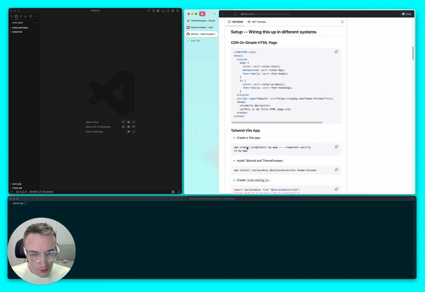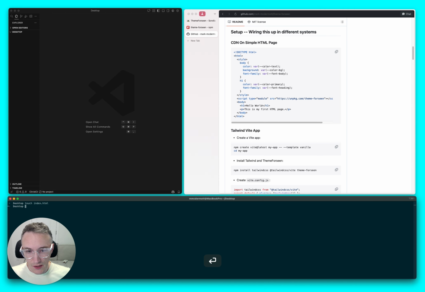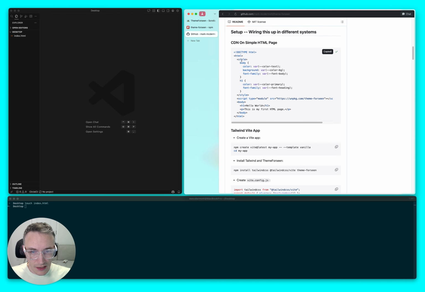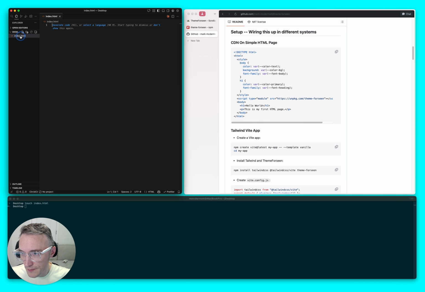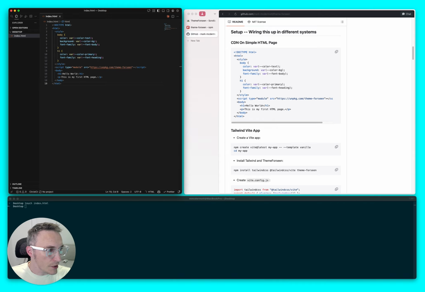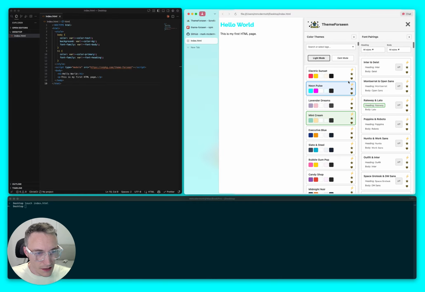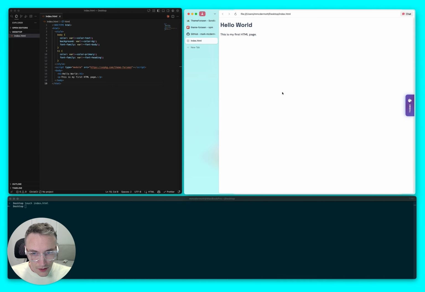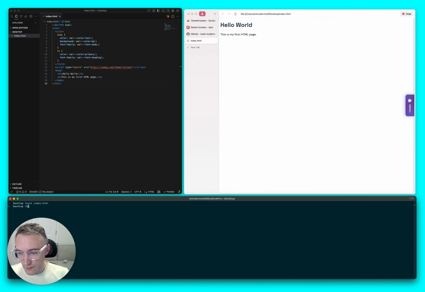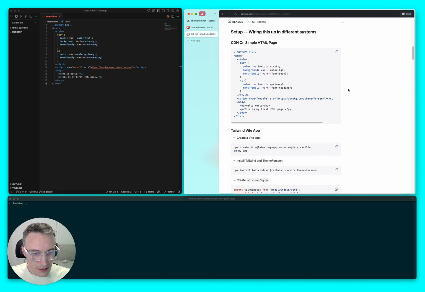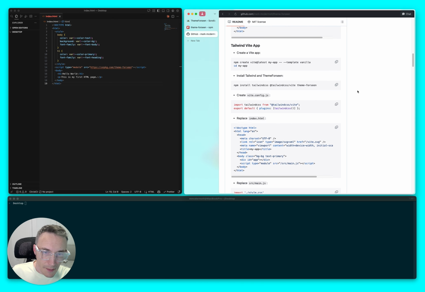Okay, so real simple version. This is just an HTML page with an inline style section and an inline script. And if we open this web page, you see the drawer tab is here, and we can pick our fonts, pick our color palettes, and pick our fonts. If I delete that and go to this next example, which is just a Tailwind Vite app.